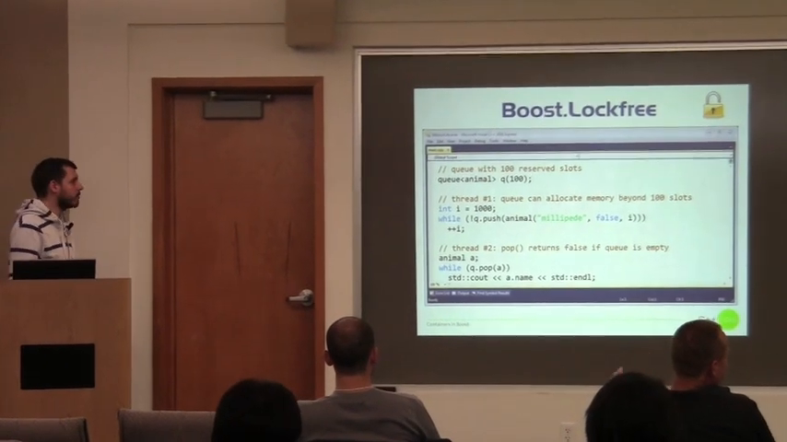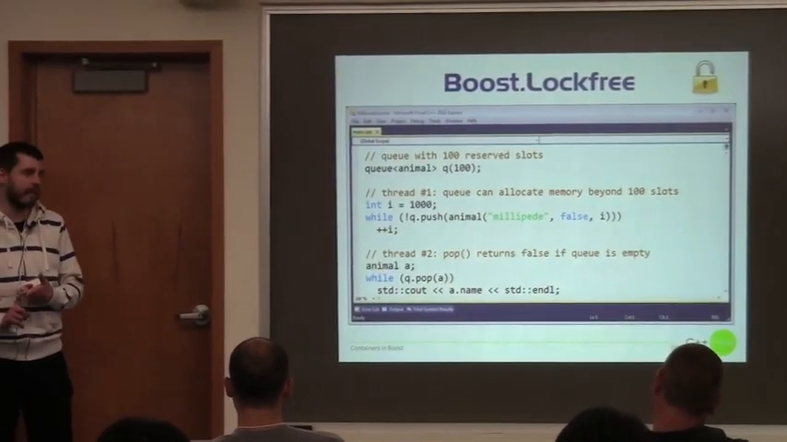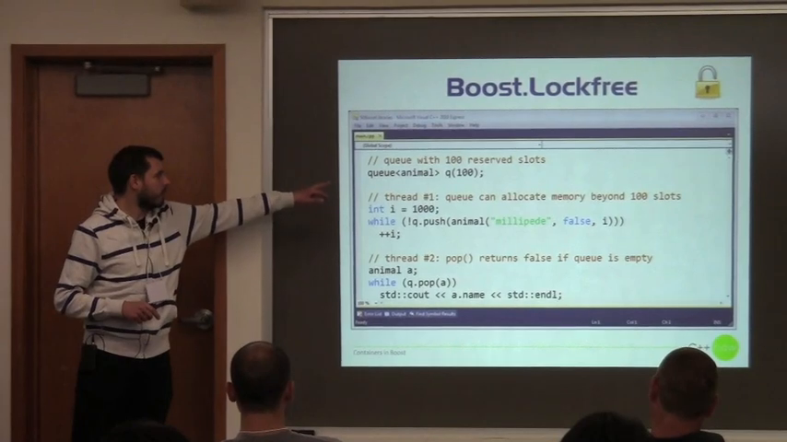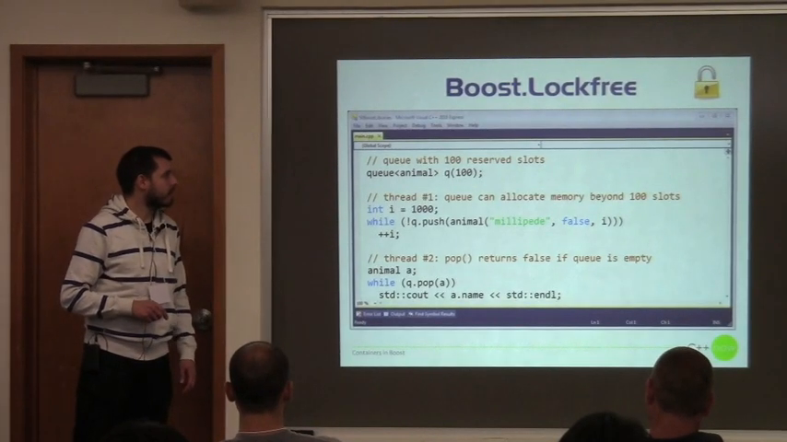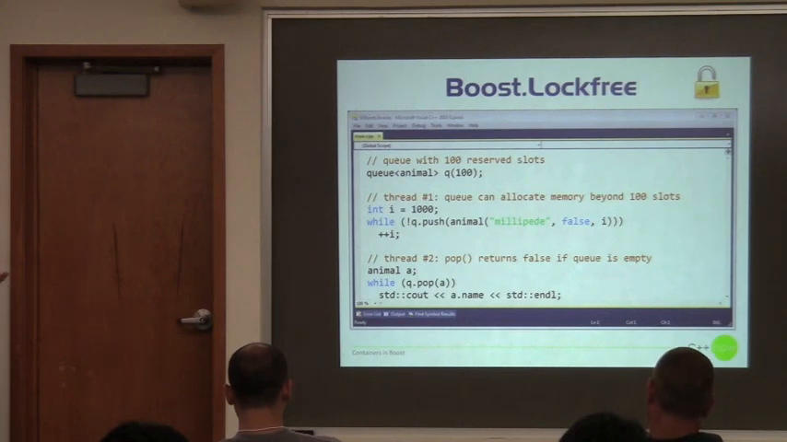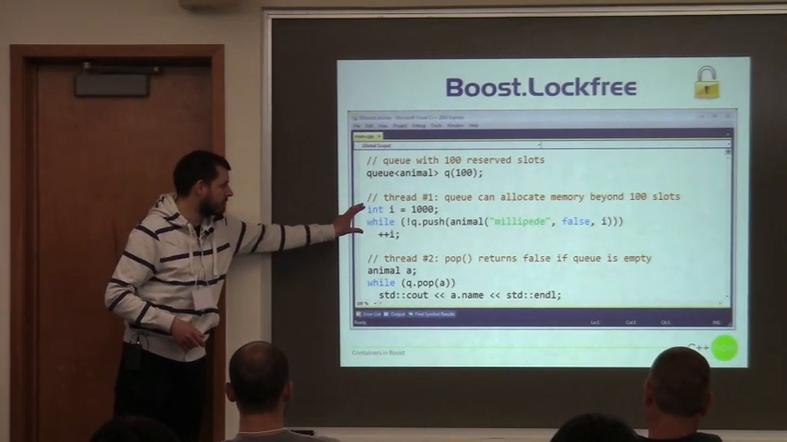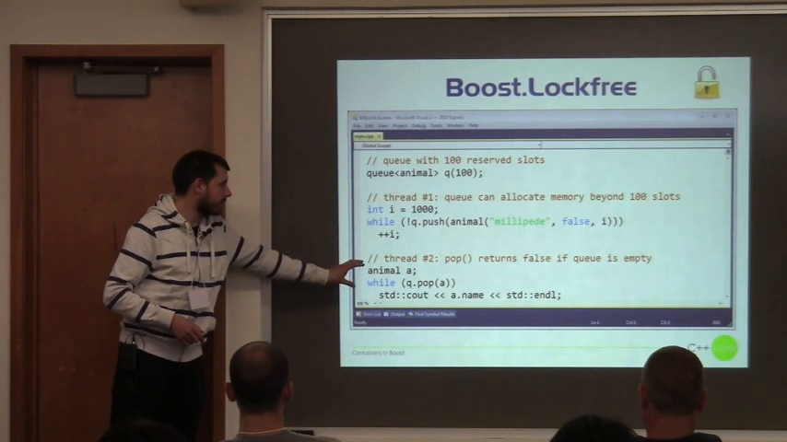How does it look now in code? We have only three containers here, really. That is the queue and the stack. So I use the queue with my animals again. I reserve 100 slots in the queue, and then I have two threads. I don't really define the threads here. I'm just saying that this is the one thread, and this is the other thread.